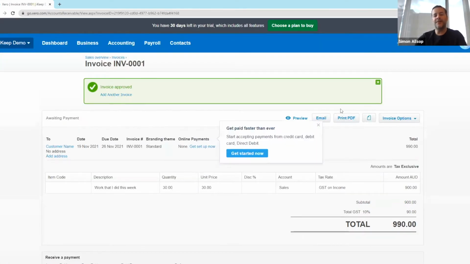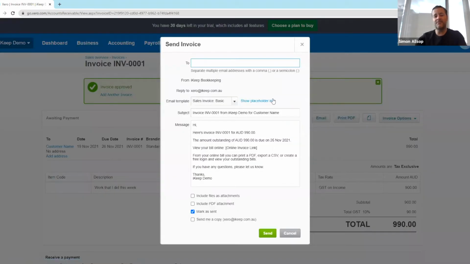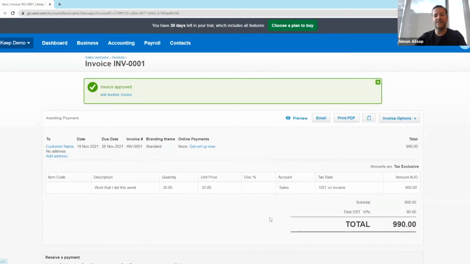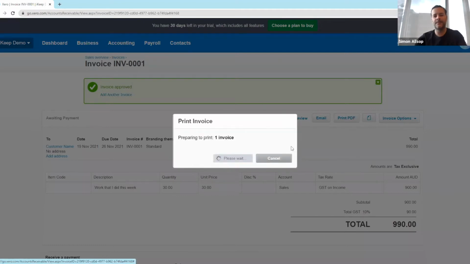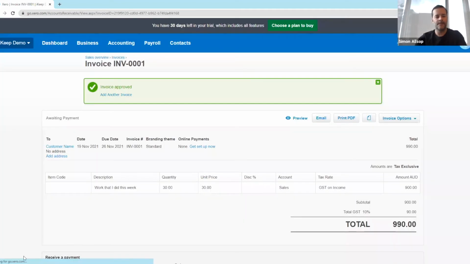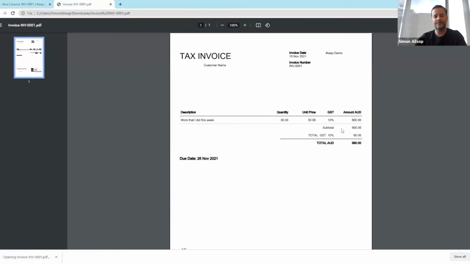Now, once we've created our invoice, we can then choose to email it to the customer that we'll be sending it to. We could print a PDF. In fact, let's have a quick look at the PDF that it generates now. What you'll see there is a very plain invoice.